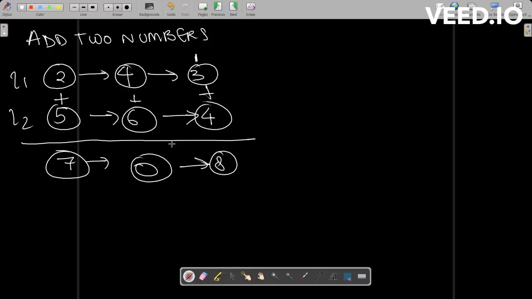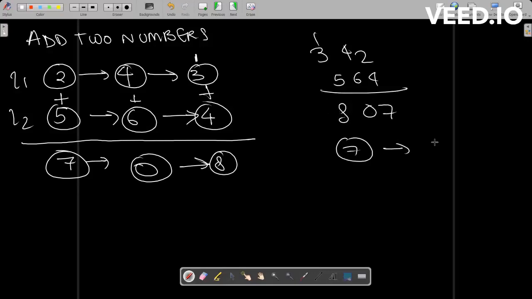Before we solve the problem, I'll also tell you one thing. This might look a bit confusing, but the question is actually like this: it's 3, 4, 2, and 5, 6, 4. It's just returned in reverse order, and when you add, this is 7, this is 10, and when you carry this, it would be 807, and you need to create it like this: 7, 0, and 8. So this is how the question is.